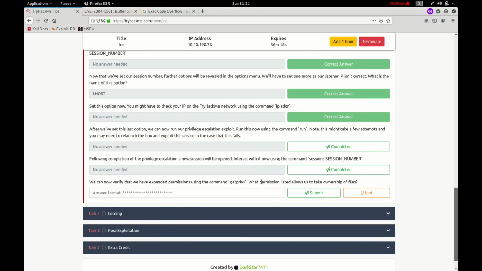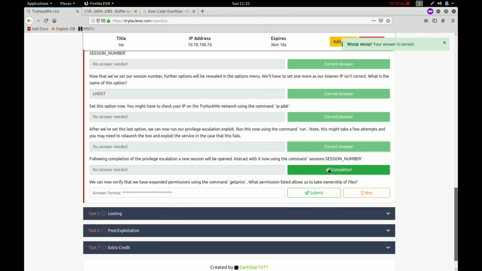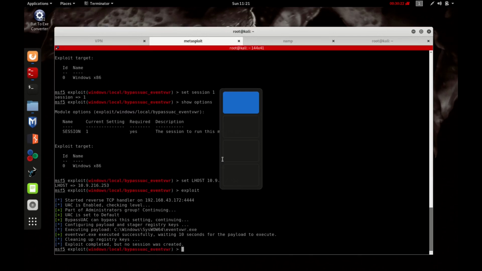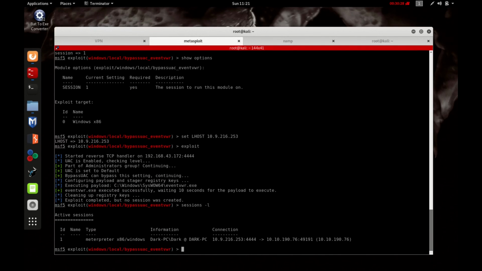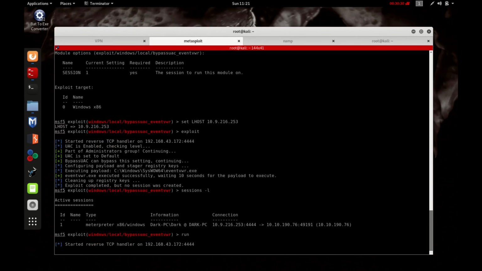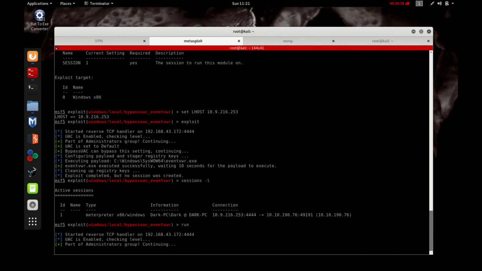Let me click on the complete one. Following completion of privilege escalation, a new session will be opened, and we haven't got any new sessions, right? Let me check with sessions -l. We haven't got any session, so there is some error in the last exploit we ran. We need to get a session. Now it is running again.